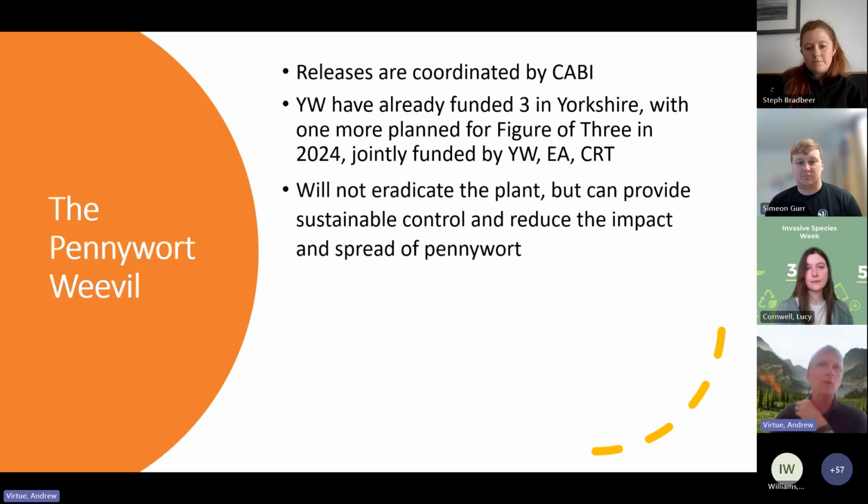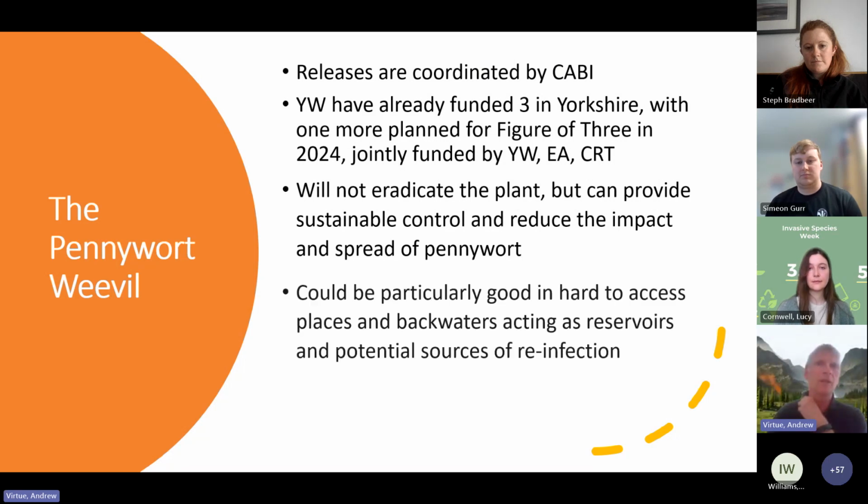The pennywort weevil, it's not the magic answer to floating pennywort that some people hope, but it can provide sustainable control and reduce the impact and spread of pennywort. And it could be particularly good in hard to access areas and backwaters where more conventional management is more difficult.